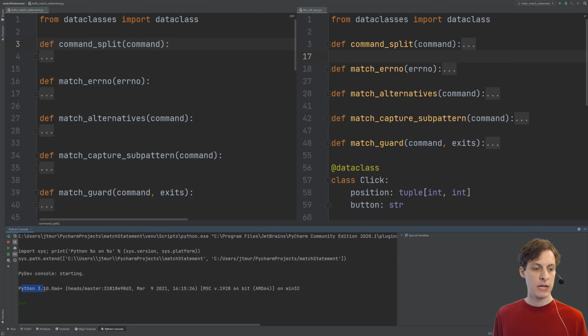As you can see down here in my Python console, I am running a version of Python 3.10. You can see here the exact git commit hash of the commit that I'm using. So I couldn't wait to check out this new feature. I had to just compile it myself, and I thought I'd make a video about it.